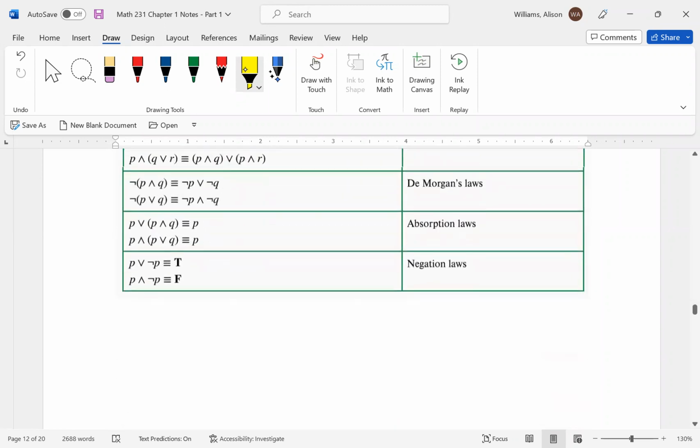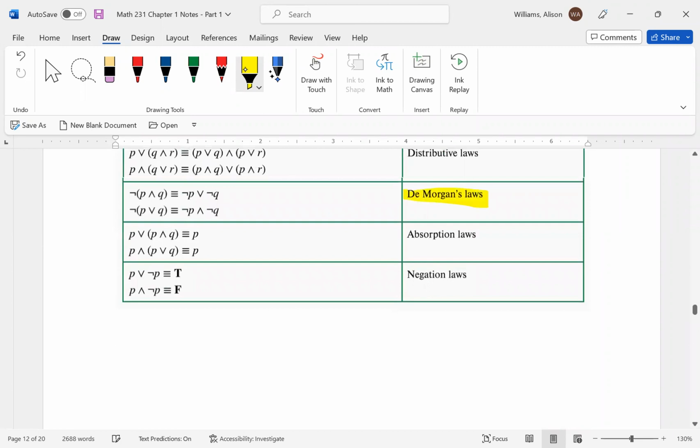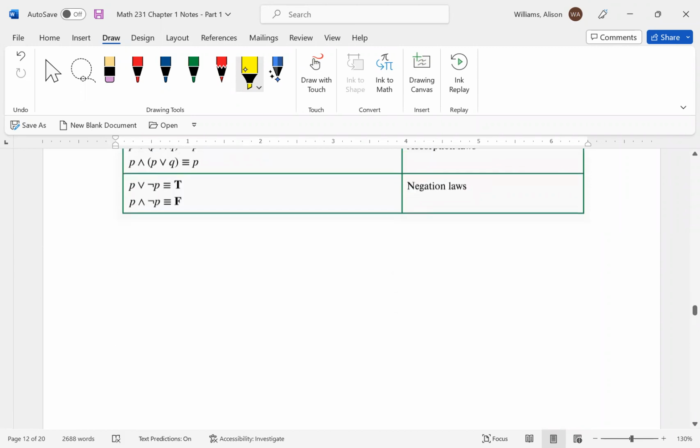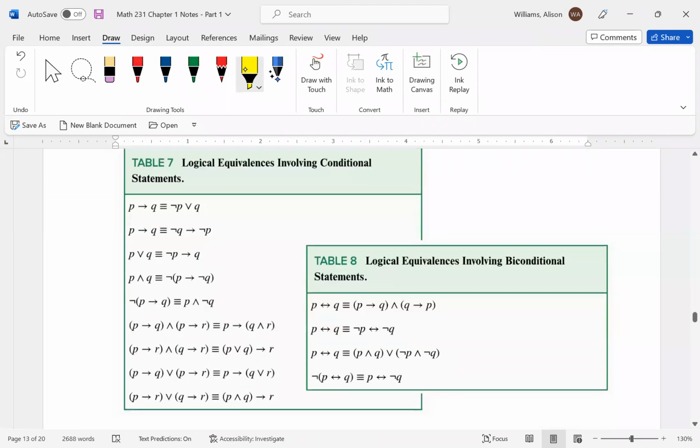They have all of these, and then they have De Morgan's law too. They are including De Morgan's law right here, which we just talked about. And then they even have some more additional statements down here on conditionals and biconditionals. We're going to pull through some of them. Some of them are actually homework problems. And actually, I think I saved one.